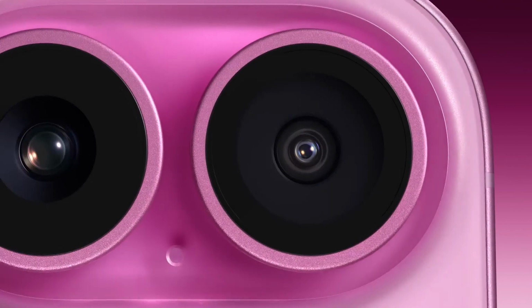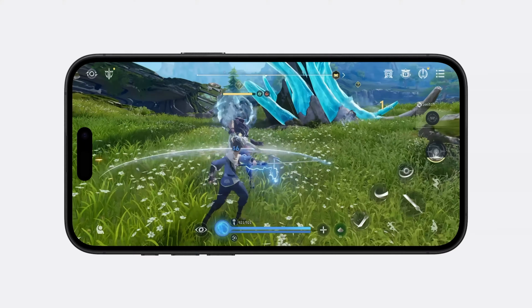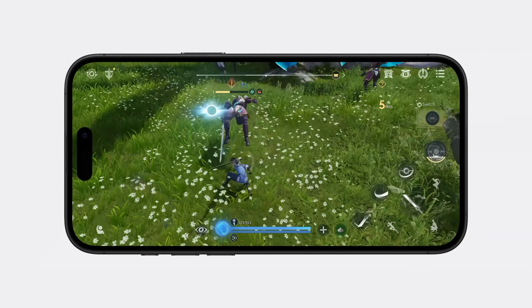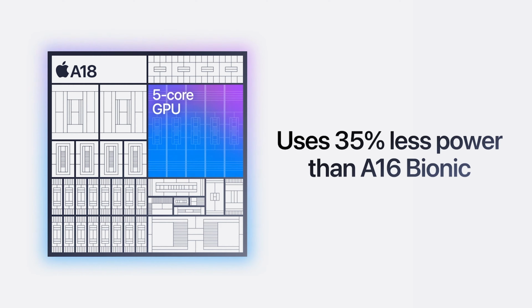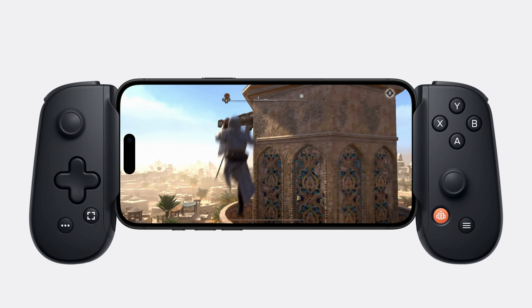Let's come to iPhone 16 performance. It has the A18 Bionic chip, which is absolutely suitable for every simple task or tasks like gaming. It has a 5-core GPU and now you can play AAA titles on iPhone 16. You can play Assassin's Creed Mirage on iPhone 16. It is based on 3nm architecture also.